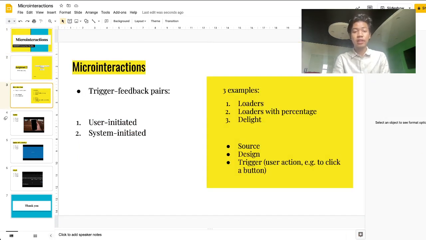So what are microinteractions? Microinteractions are trigger feedback pairs. There are two types, user-initiated and system-initiated. An example of user-initiated is when a user clicks a button, which would be the trigger, and then the button lights up. This will be the feedback. So microinteractions are trigger feedback pairs.